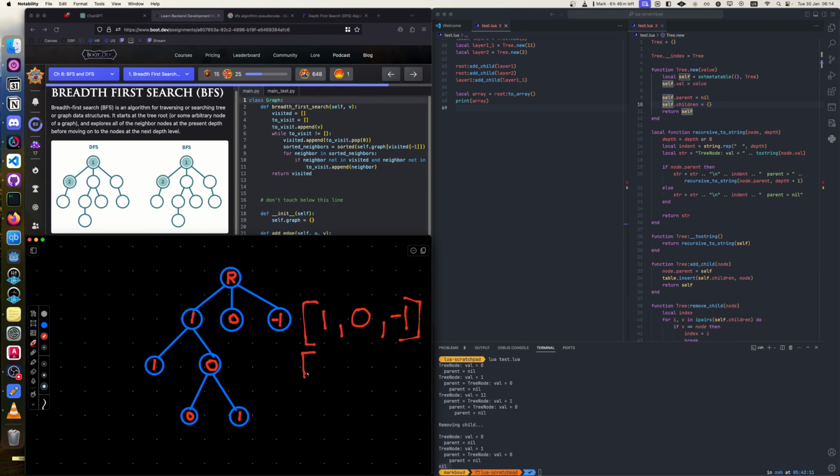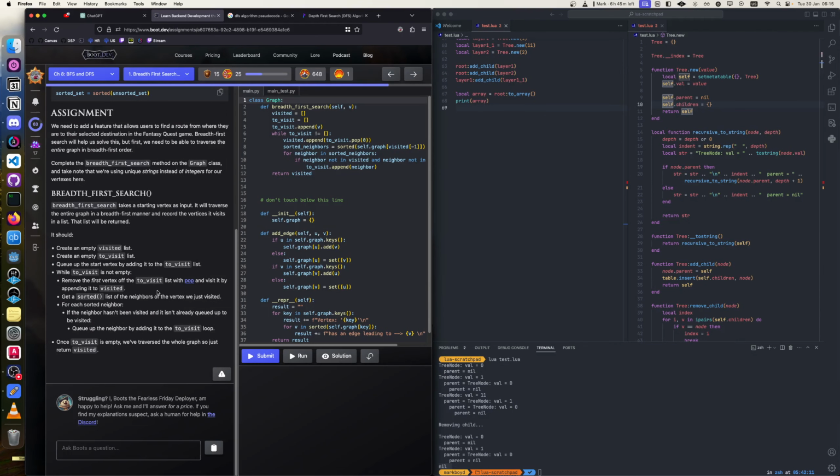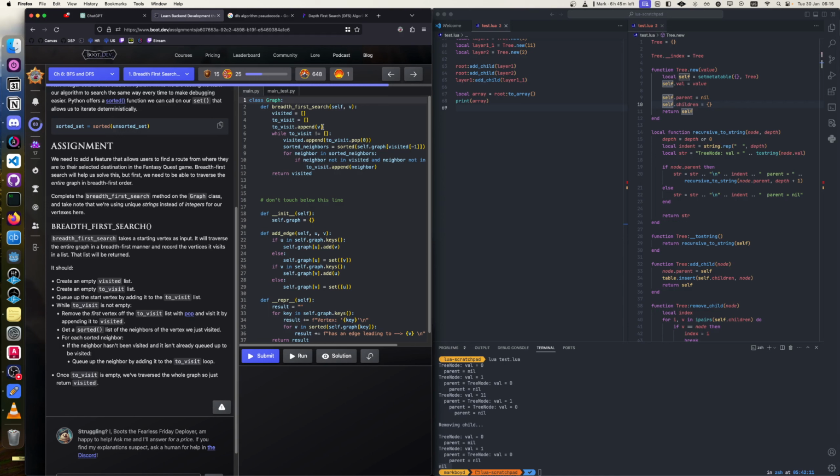And then I would look through this list of these children after creating them. Wait, but I'm passing the list twice. I think that's the problem. I don't want to. No, there's no way that breadth first search passes the list over again. To visit append, wow. To visit doesn't equal this.